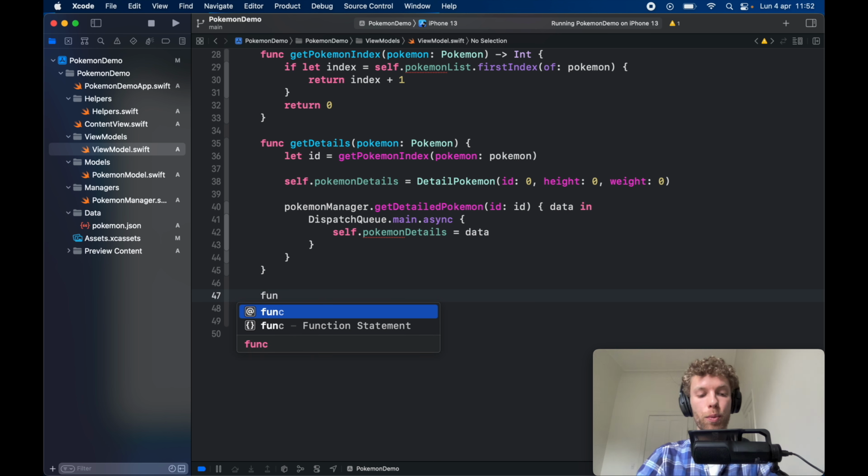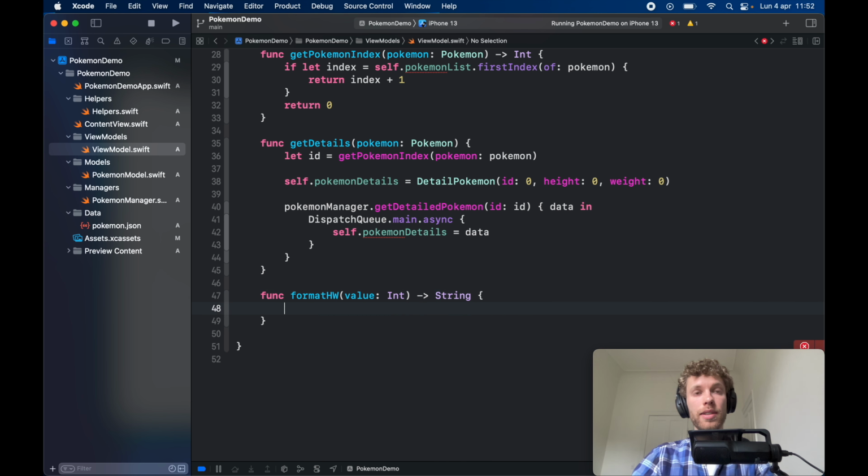And there's actually one last function we have to create in here, and this is a way of formatting the height and the weight, because the response we get from the JSON is unformatted height and weight, and it's kind of illegible if you don't format it. So here we're going to go ahead and type in formatHeightWeight, and we're going to take a value for this of type Int, and we're going to return a String.